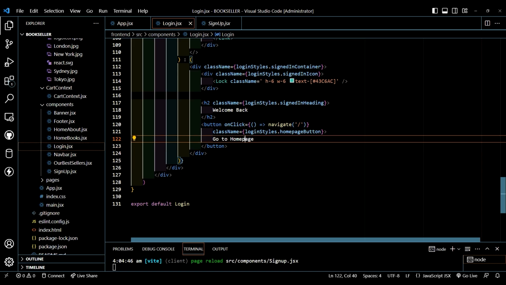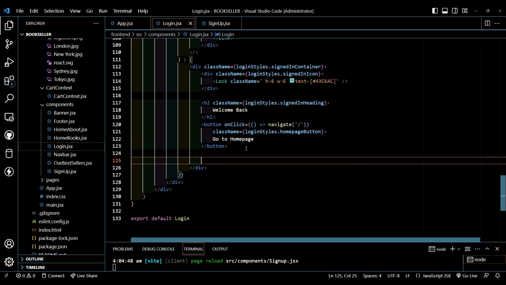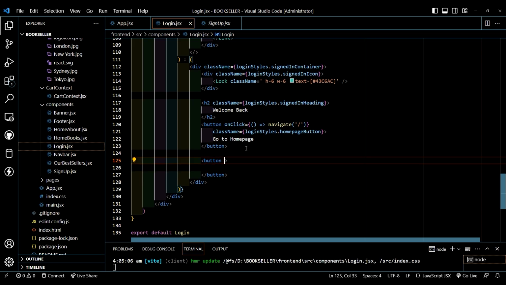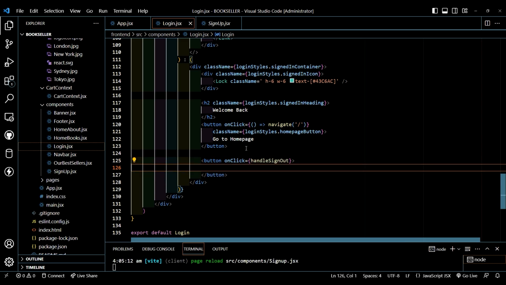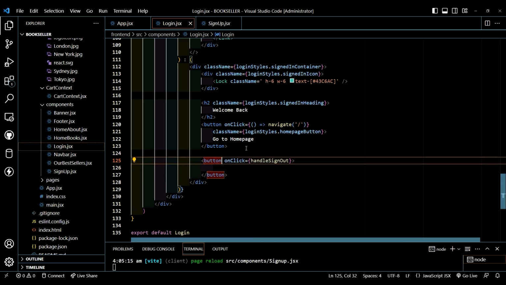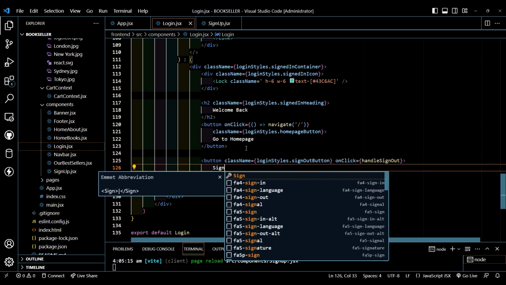Make the p small. So now after this, create another button tag, give an onClick property, and type here handleSignOut, and now in this button give class name loginStyles.signOutButton. Then let's type here Sign Out.